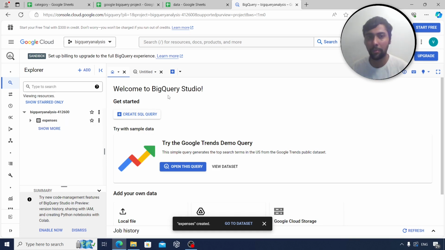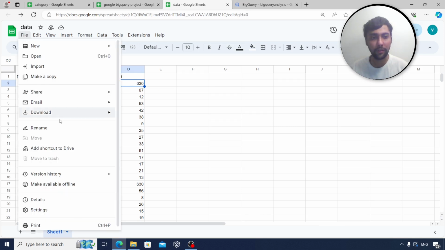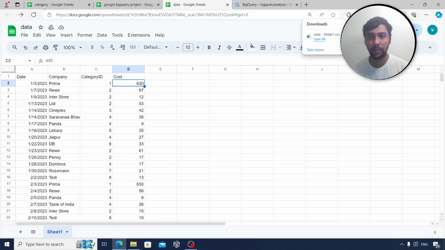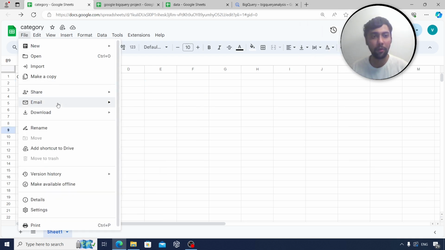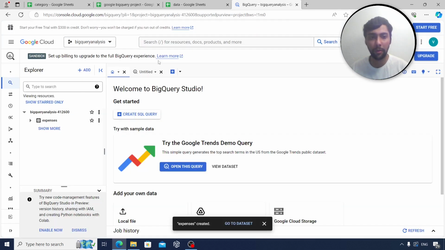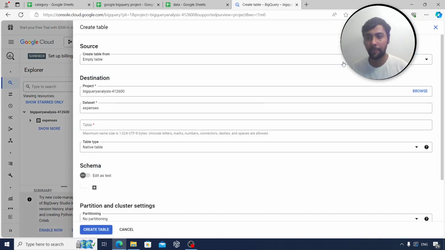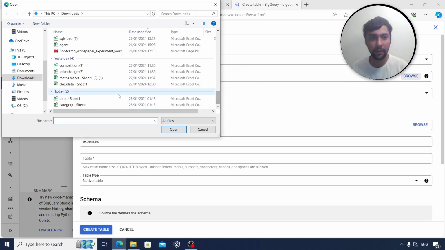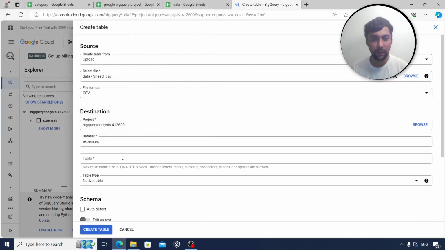Okay, so how are we going to upload tables? So I'm going to go and download this as a CSV file. Okay, so I downloaded that. In the same way I will download category also as a CSV file. Now I have downloaded both. So I can go here and say, first of all, create table. So I want to upload a table. So I'll select upload. As a first step I'll select the data table. Okay, and I can give it the name data. Over here I will say auto detect and create table. Right, so first I'm uploading the data table.